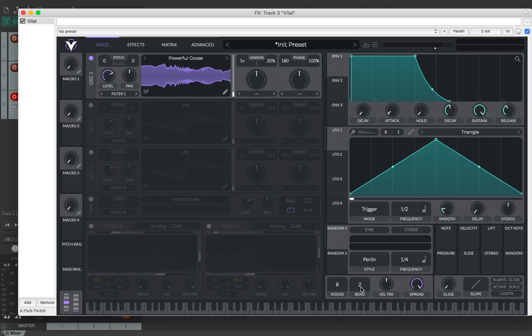Bend is the number of semitones up or down that the pitch wheel will change a note. So right now I'm just going to push it all the way up on a note. And that is 2 semitones, so a major second. And if I change it up one more, it'll be a minor third. So that's cool to control that. I think that's a really fun parameter to play with.